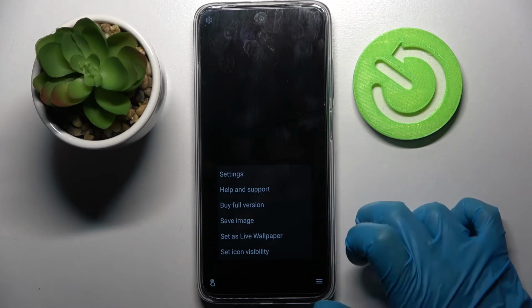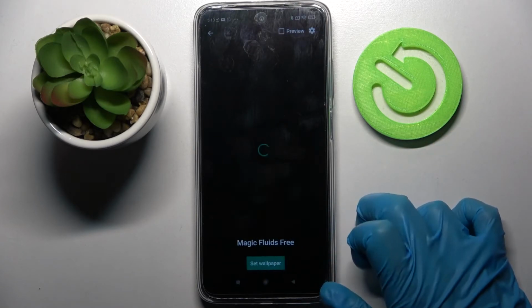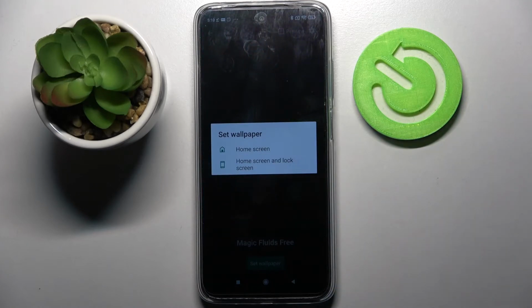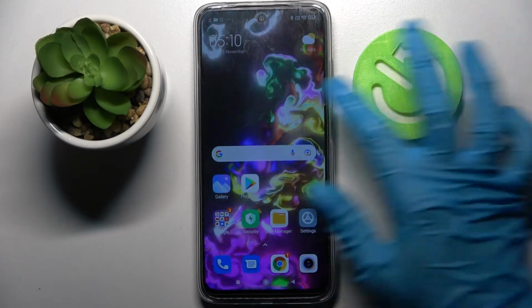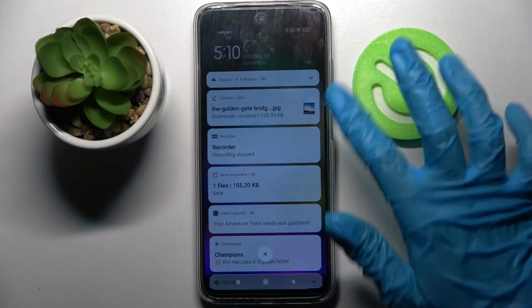Wallpaper. Click on Set Wallpaper and decide if you wish to see it on home screen or home screen and lock screen by clicking on one of those options. So now when I go back, I can see that my wallpaper has changed.